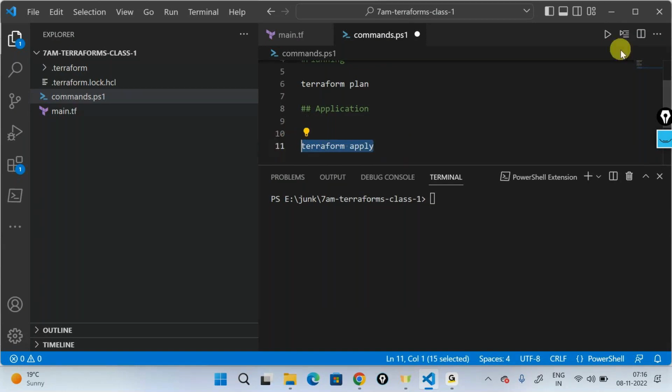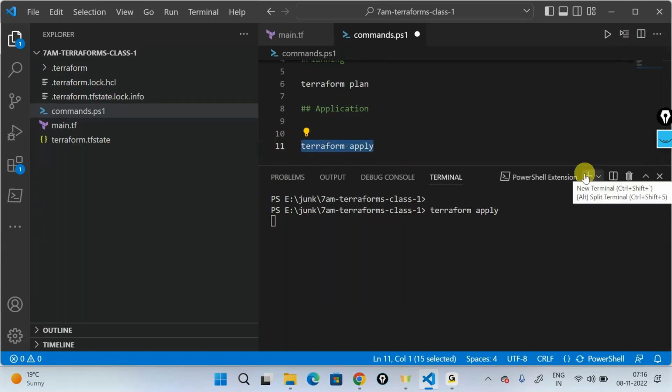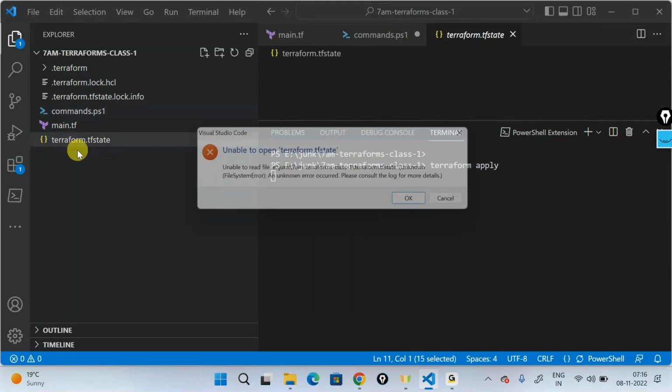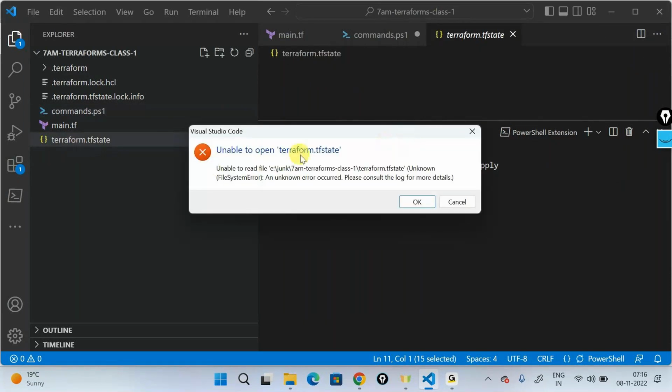And as soon as I execute this, let's see what really happens. Now you see there is a state file coming, and if you click on the state file, it's telling unable to open the state file because Terraform is already performing an operation on this. And when Terraform is performing some operations on this, it will put a lock here. This file is locked, which means you as a user cannot change it. You as a user are not expected to change this.